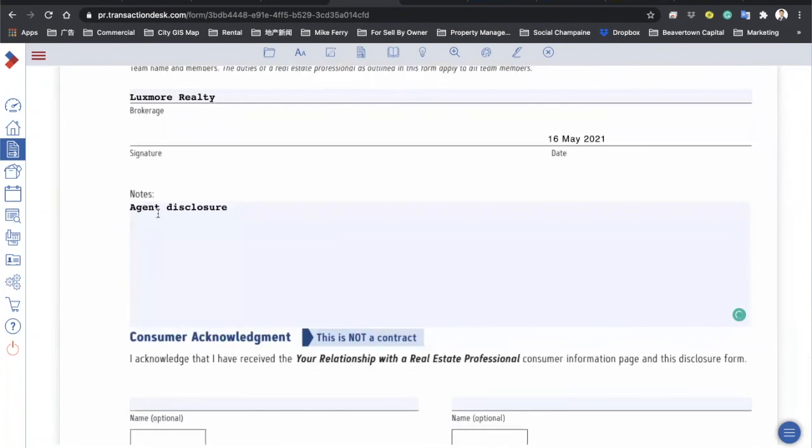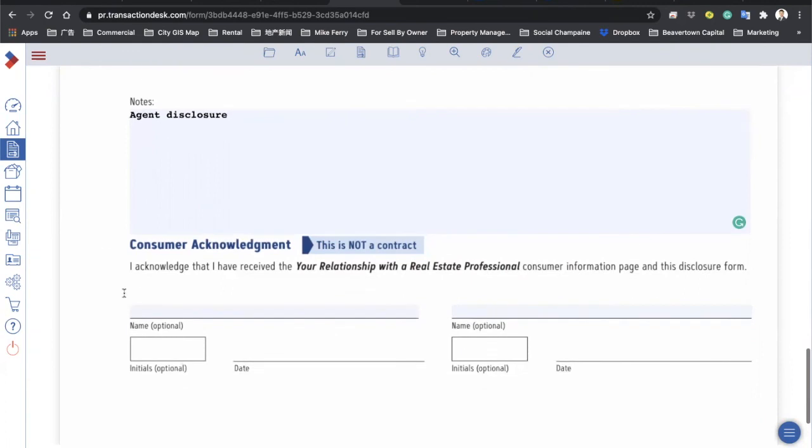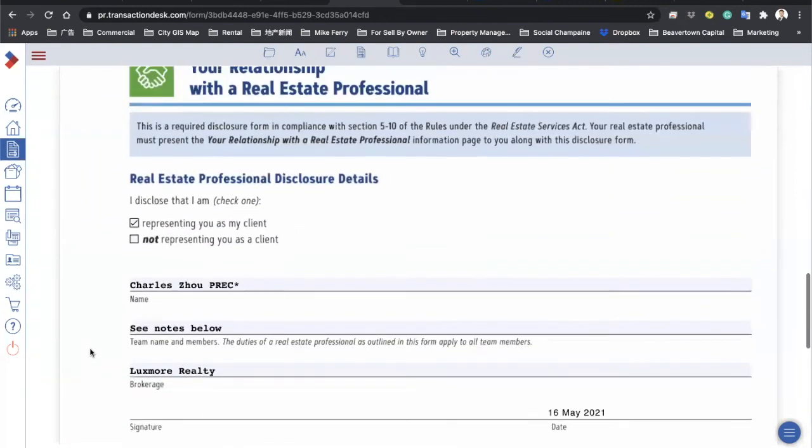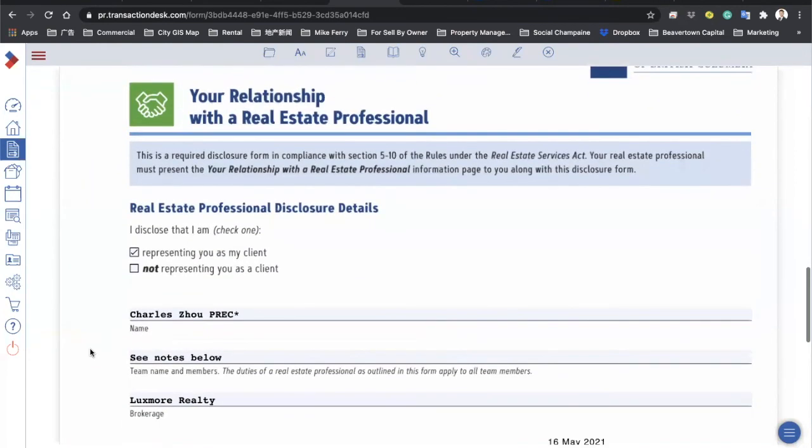Agent disclosure. Or sometimes they have a separate addendum that has agent disclosure for the seller to sign. So either way will work. And here is for the client, ABC, and they have to initial here and date here. It says optional, but in our brokerage, it's a must. We must have the client initial here, so they know that they're represented by an agent.